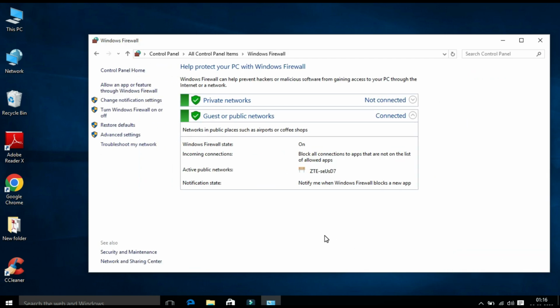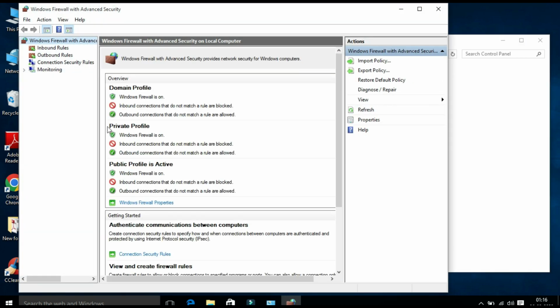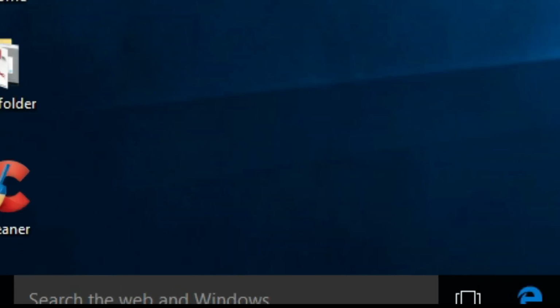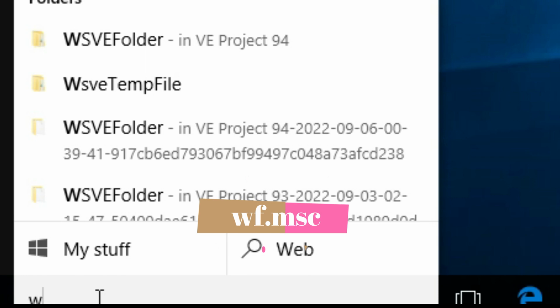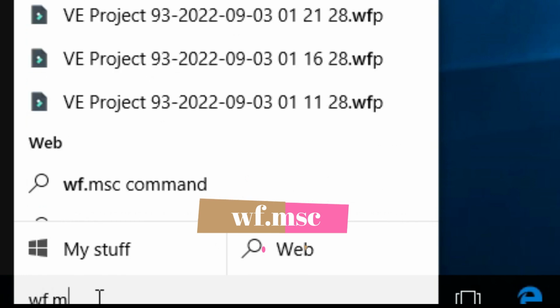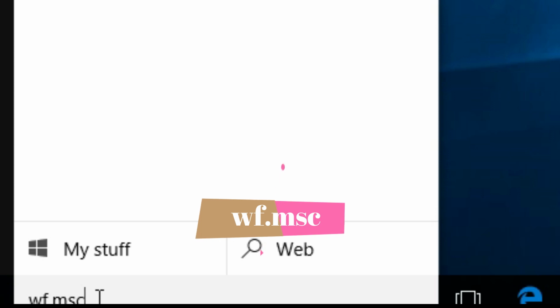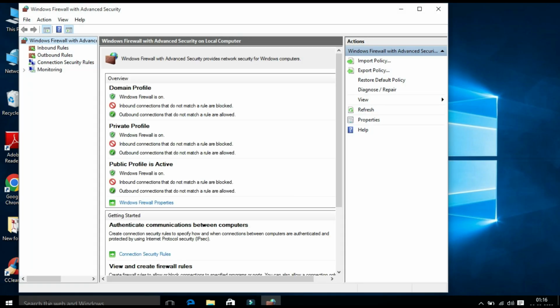From the left hand side you will find Advanced Settings. Once you click on this, the Windows Firewall with Advanced Security page will open. There is another way you can directly open this page. For that you just type wf.msc. W stands for Windows, F stands for firewall, and just press Enter. It will directly open the Windows Firewall with Advanced Security page.